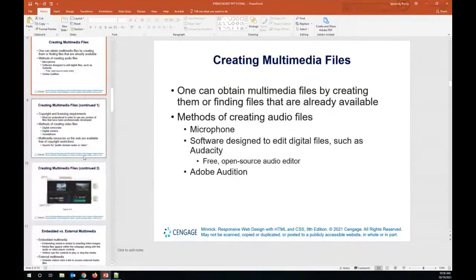Now, there are a couple of different ways you can create multimedia files. For example, creating audio files, you can do this with a microphone. You can use software designed to edit digital files, such as Audacity, which is a free, open source audio editor, or you can use a program such as Adobe Audition. You can also just use a webcam and use the microphone on the webcam.